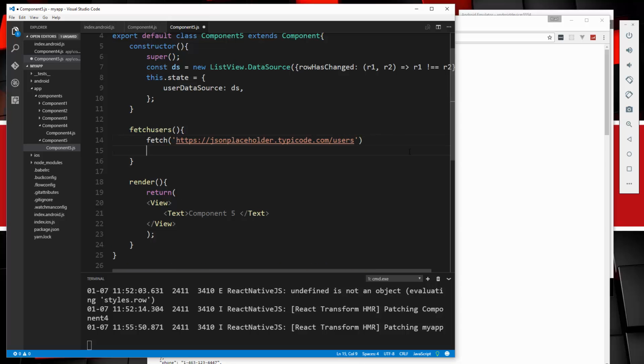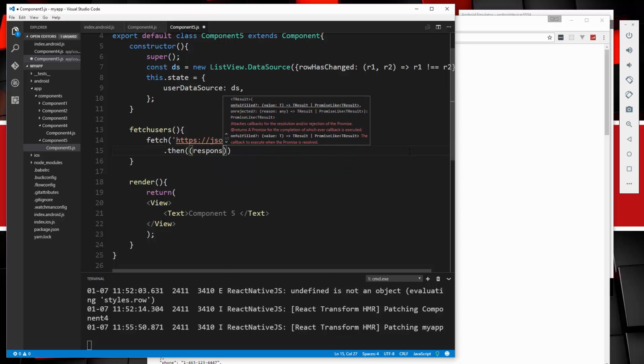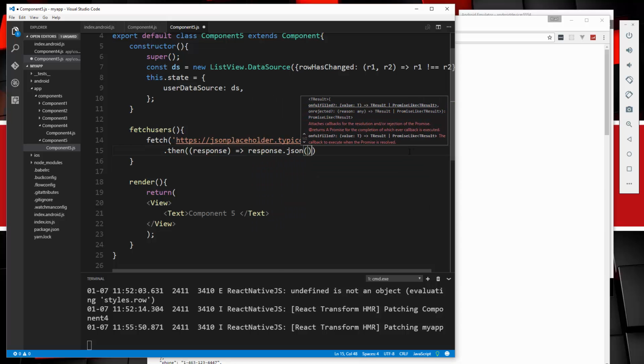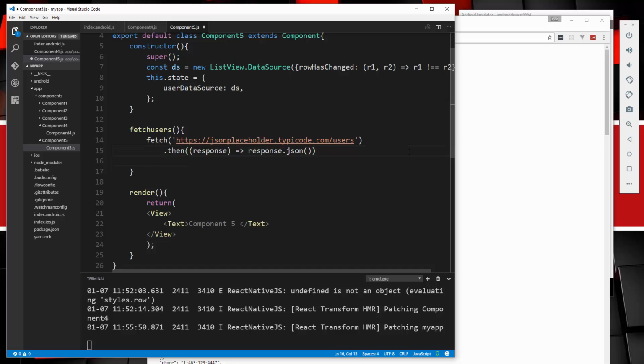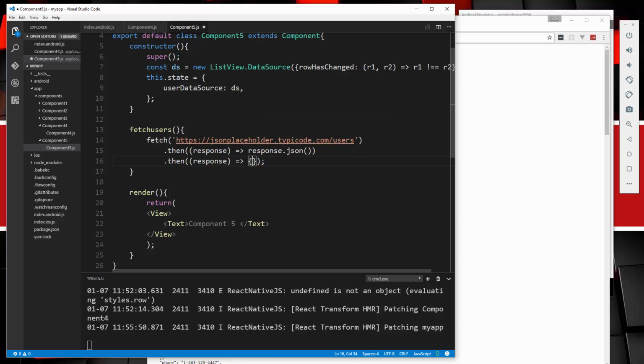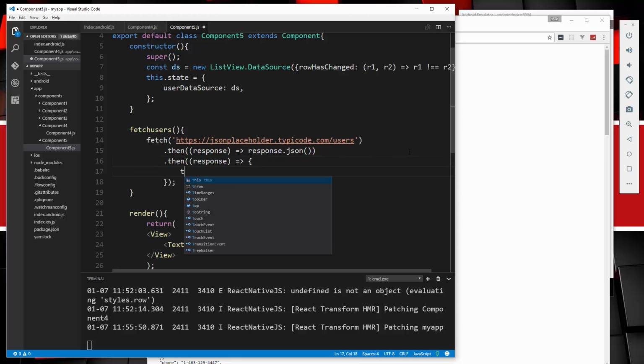Okay, and this is asynchronous, so we're going to say .then, and let's pass in another set of parentheses, response. We'll use an arrow function, and I just want to say response.json. Make sure it's JSON content, and then we'll do another then. Pass in that response. Set that to a code block, and then we're going to set the state.